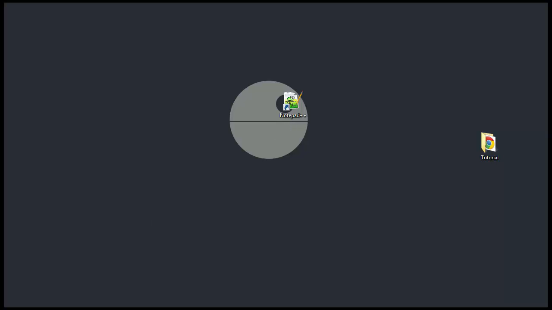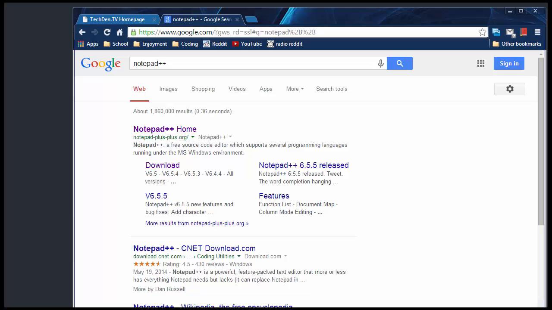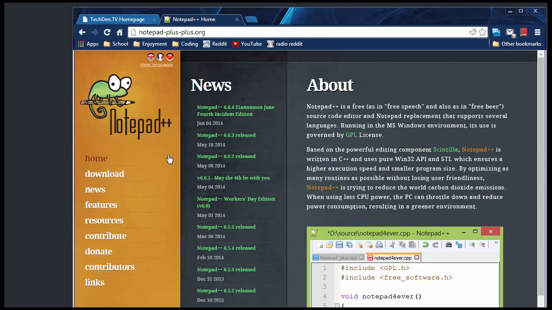Now you might be saying, well Dave, doesn't my computer come with a text editor already in it? It does, but the text editor you have, the Notepad, really sucks. So the best thing to do is get Notepad++. It's free, so 100 times better and free. I don't understand why you wouldn't use it.